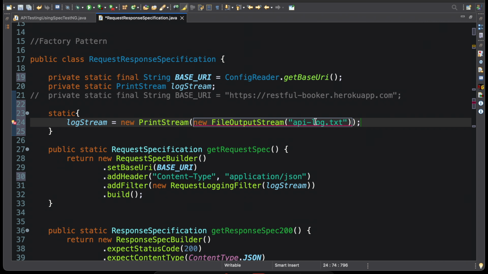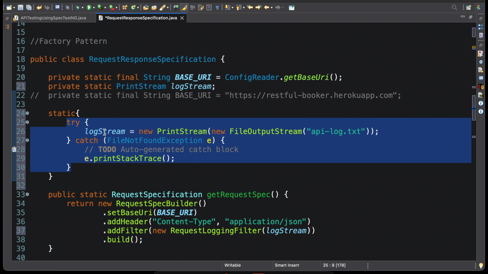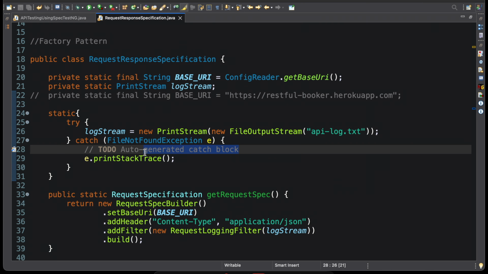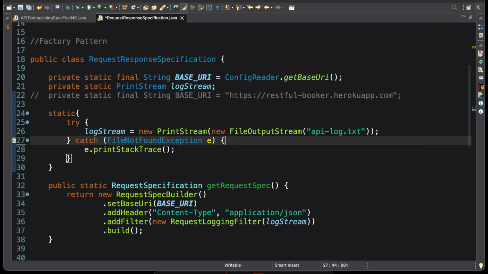And here I am getting an error, probably we need to use try catch. If I move my cursor here, it is showing unhandled exception type FileNotFound. Okay, we have to use try catch, and then it will look like this. We can remove this comment, we don't need it. Now it is api-log.txt, so it will create the log of that.